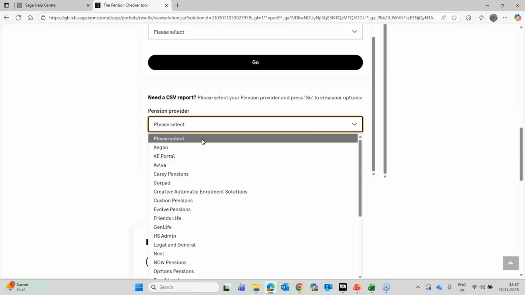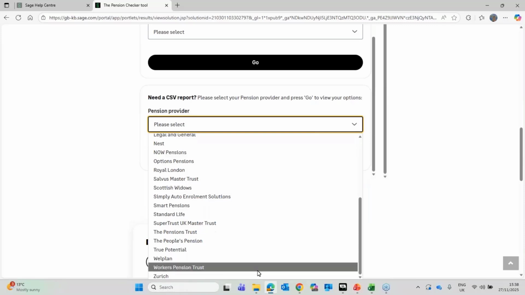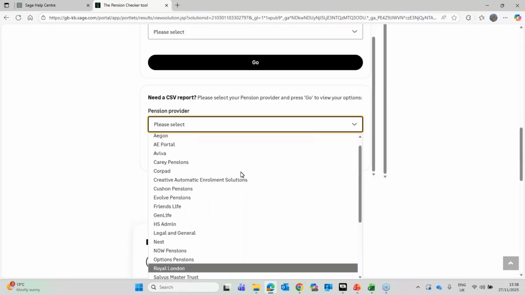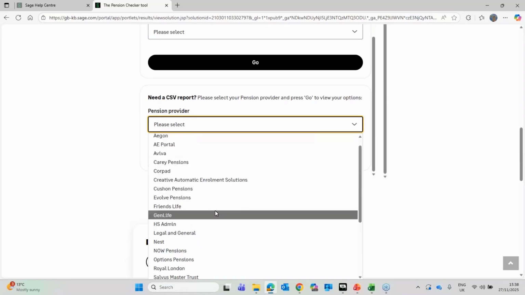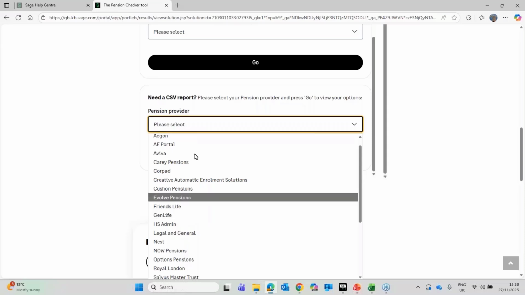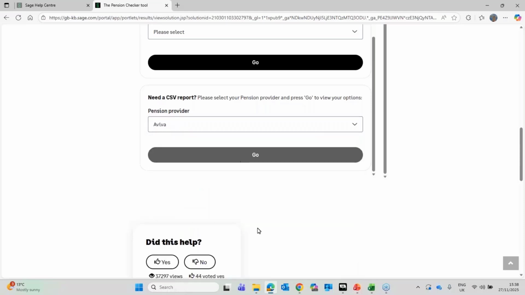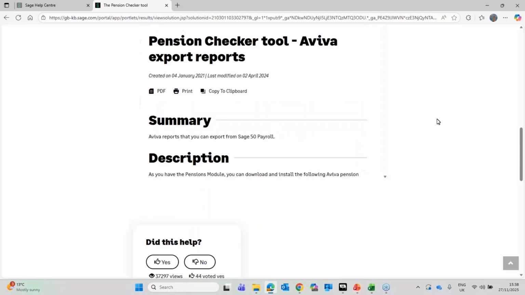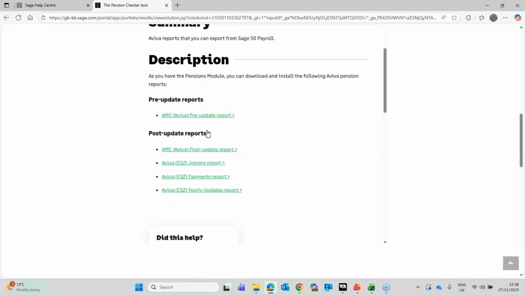If you do want a CSV report instead, you can see we have a whole load of reports for different pension providers. So don't worry if you can't see your pension provider on this list. If you do have the pensions module, we can always send off a request to create a new report. You would just want to have a template of what the pension provider wants. So if I click Aviva, press go, you can see it has now taken me to the available reports.